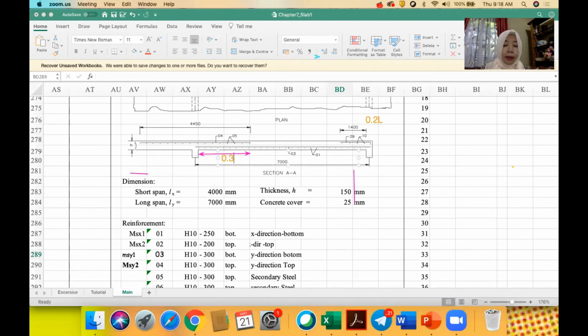0.3 L is equal to 100, right? Also both sides. Let's say the size of the beam is 50. So you can get 4450. Yeah? 2100 both sides plus the width of the beam. So you can get the length here.